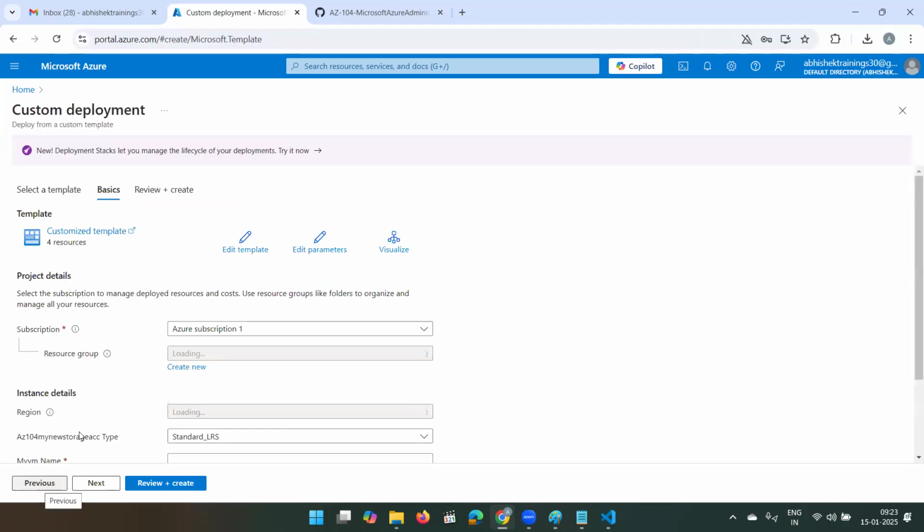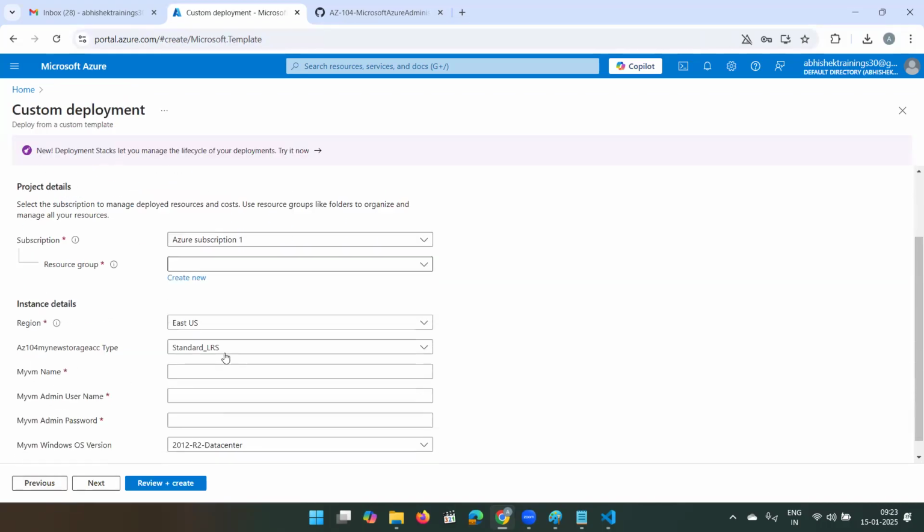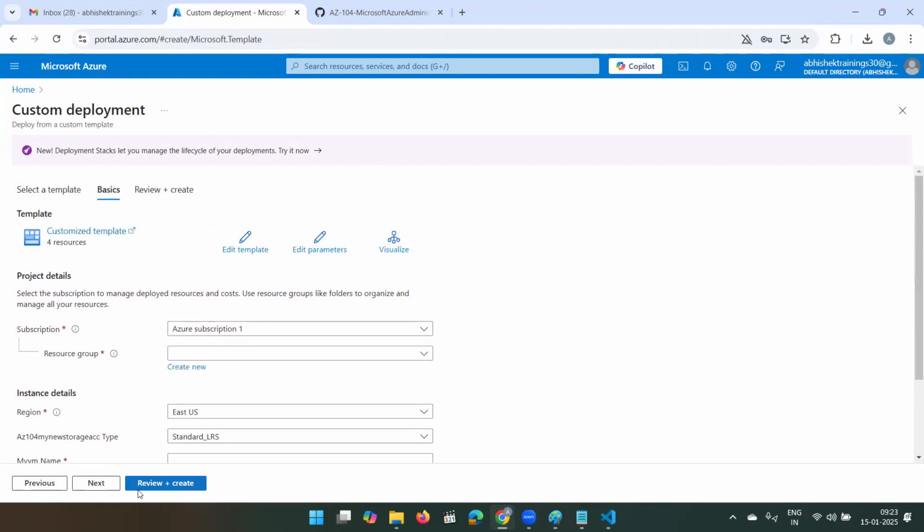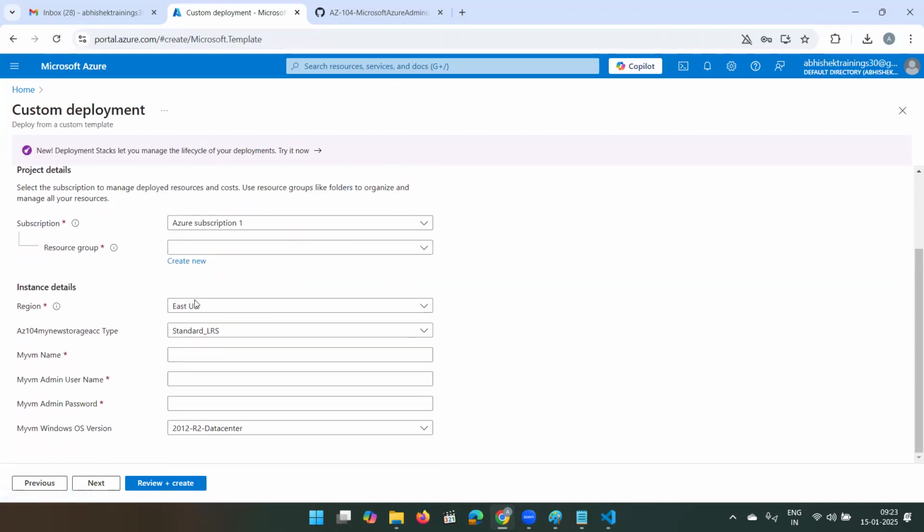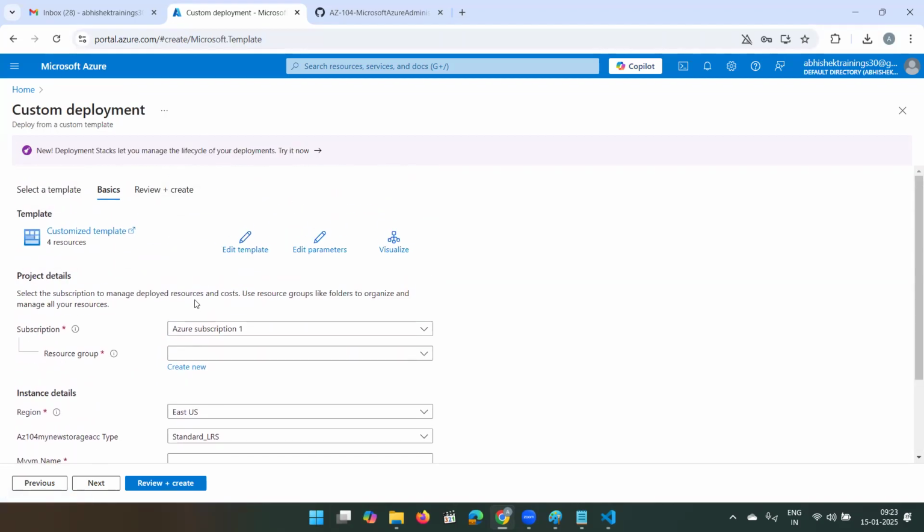So if I save this, this will be a template here. And what I can do, I can review and create. So what will happen? This custom template will get deployed and it will create the storage account and VM at the same time. Both the things. This is what a template actually is.